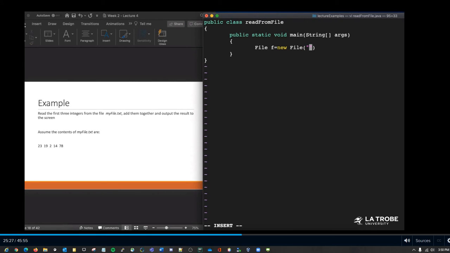So my file name is myfile.txt. That's how I know which file I want to connect or open. And then I'm going to use Scanner fileScanner equals new Scanner, and I need to attach the file object. So I'll go f. Make sure that whatever object name you give here, that exact name should be here. Now my file scanner will be responsible for reading from the file.